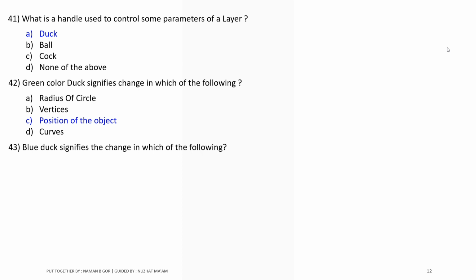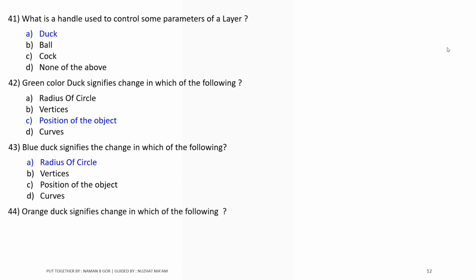Position of the object. Question number 43. Blue duck signifies the change in which of the following? The options are A. Radius of circle, B. Vertices, C. Position of the object, and D. Curves. And the correct answer is A. Radius of the circle.